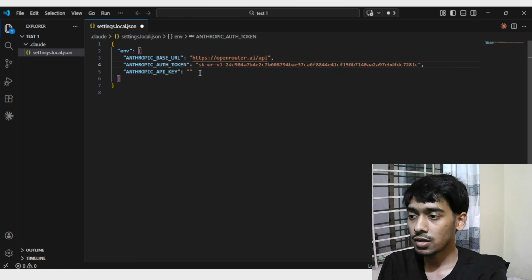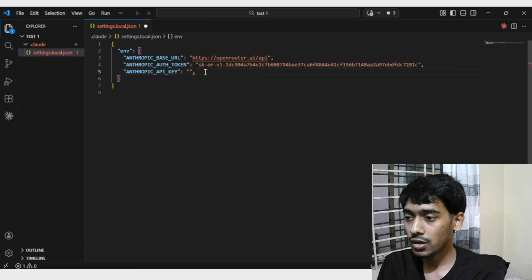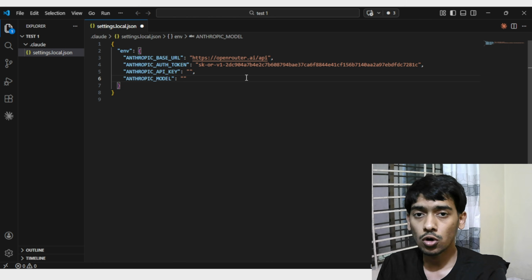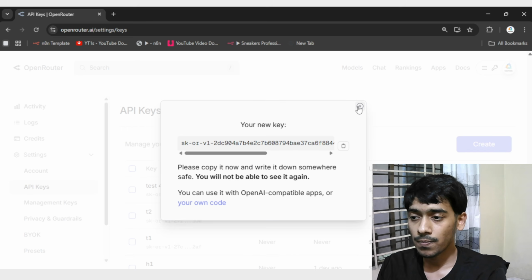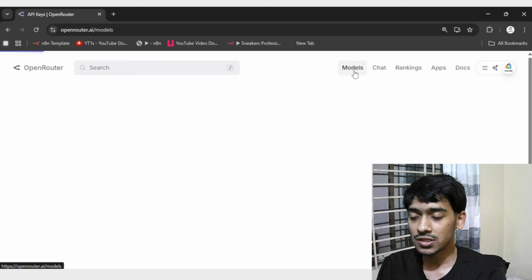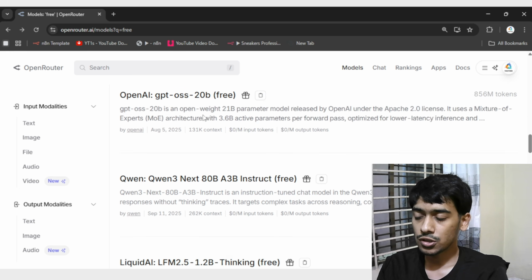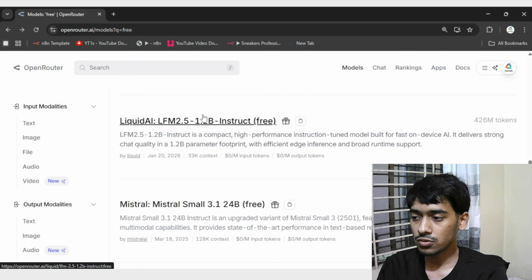After that, I have to add another thing. I'll add a comma here, go back down, copy the line again, and make that Anthropic model. Here we have to give the model name from OpenRouter that we want to use inside Claude Code. For that, we go back to OpenRouter, go to the models section, and filter by free again. As I already showed you, there are so many free models out there. So let's go with one.